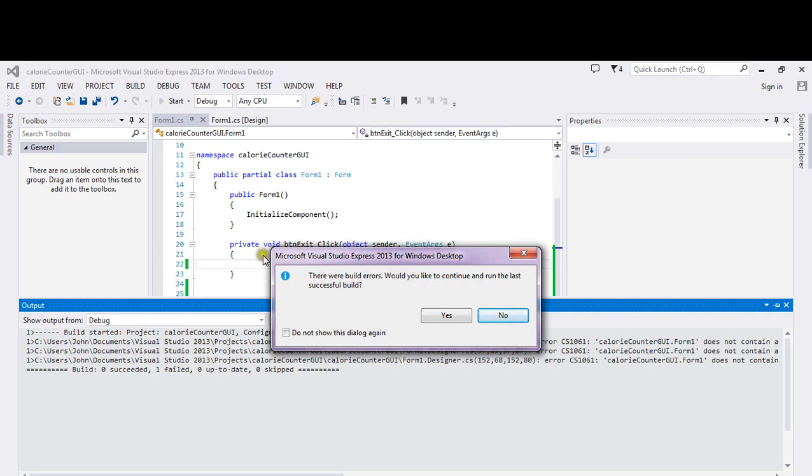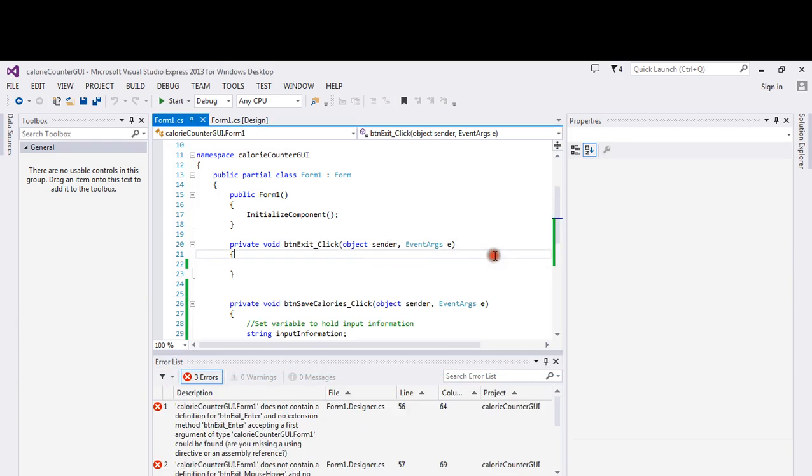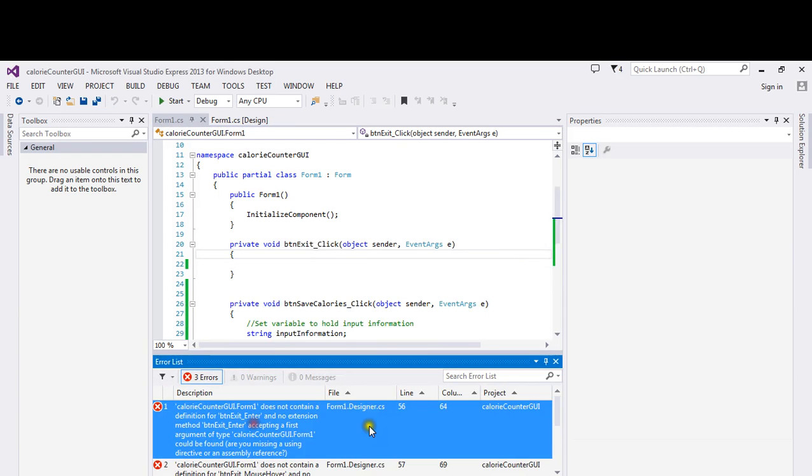All right, so basically when you get this box, that means something is wrong with your code and it can't run the code. So let me say no. Let's figure out what's wrong with our code. If you look here, this is an error list and Visual Studio will tell us what the errors are.